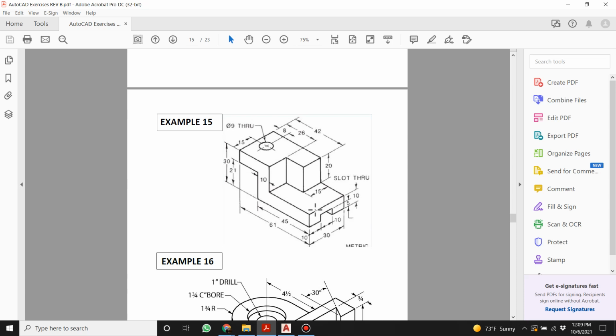Now, let's draw the circle in. We're gonna go over 8, and we're gonna draw a diameter 9, and it goes all the way through.